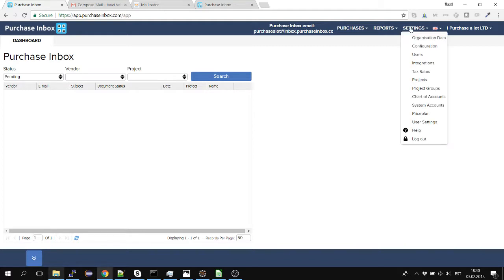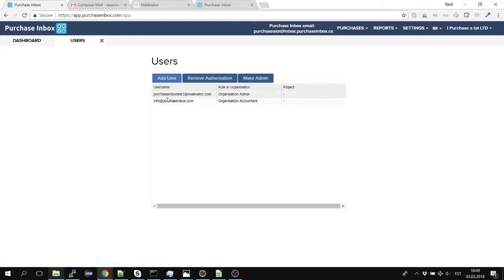I have two users. I am info@purchaseinbox.com. As you can see, I'm accountant, so I shouldn't be able to approve any invoice. But for your information, I haven't disabled it, so I can still approve invoices. So make sure that you disable approving invoices role for every user that cannot approve invoices.